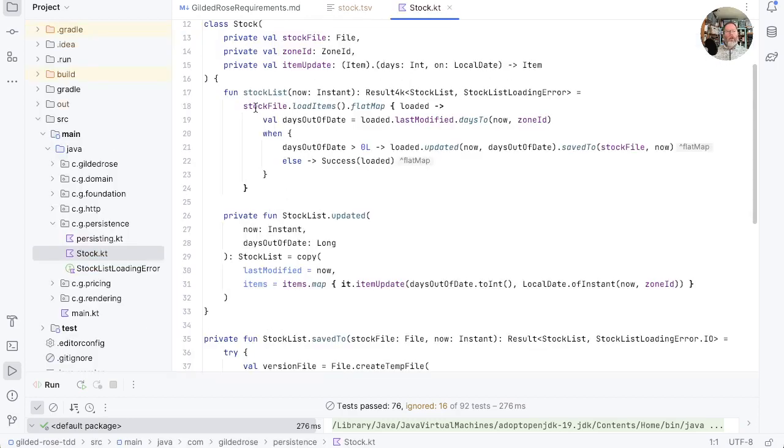You can see that we load the items from the file, and if that succeeds, we then work out how out of date the file is. We update the items according to a complicated strategy that's reflected by this item update function. And then if it is out of date, we save it back to the stock file.